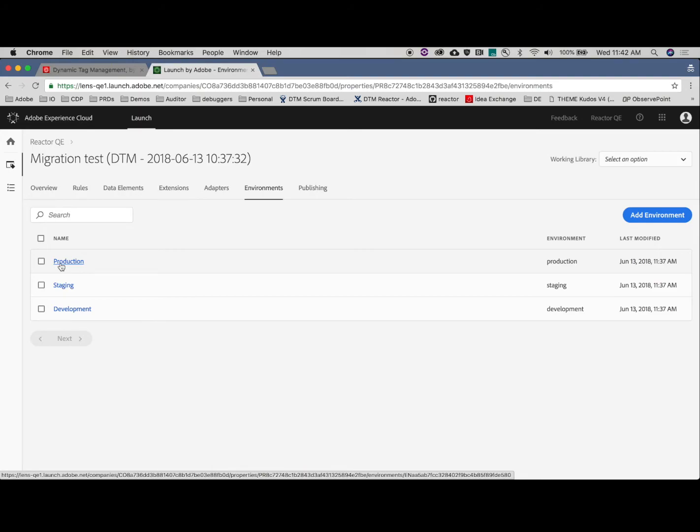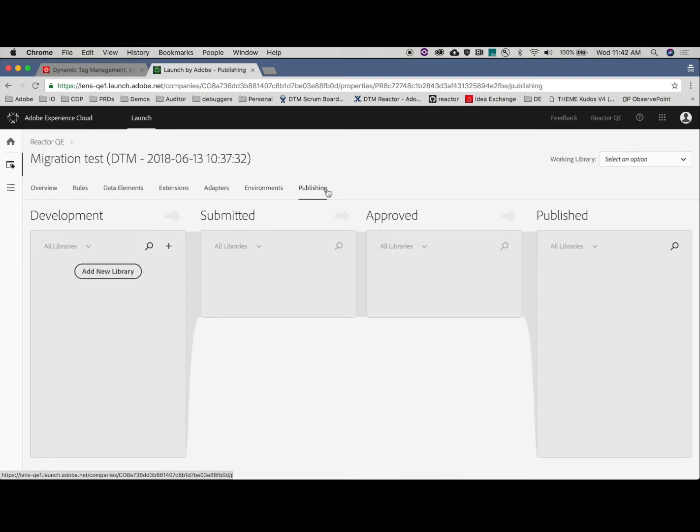code as DTM. So I could go into publishing, create a library, add all the things that have changed, go through this entire process of development and the approval process, test everything like crazy, which we're going to talk about in just a second, and then publish. And everything that's been moved over or migrated for me is automatically in Launch, ready to go. And we can literally do that in just a couple of minutes.